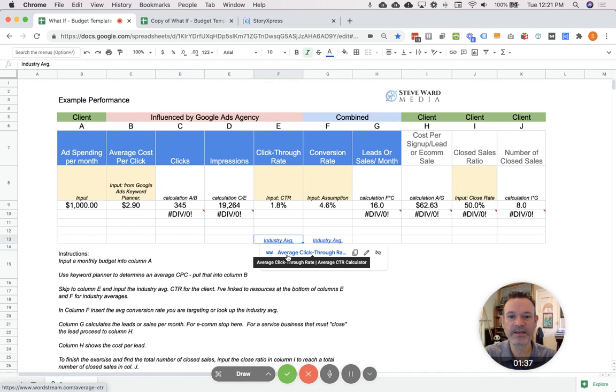I typically will find industry averages at this link here. There are many places you can research online. I've provided a link here to WordStream, and they update this at least once a year. In this case, I'm using a click-through rate of 1.8%. That's actually a little low.